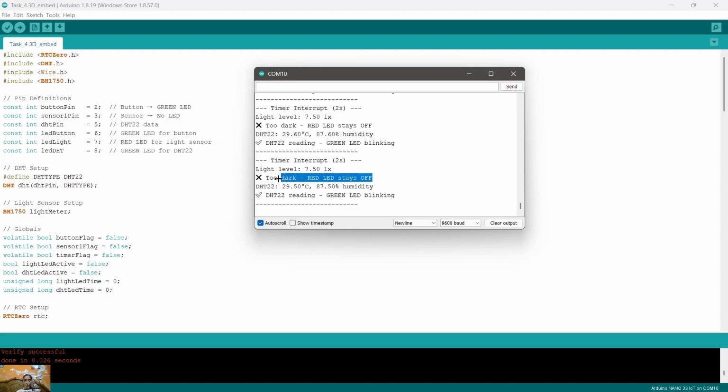As you can see here, it is also displaying the message, which means that right now our light sensor doesn't detect any brightness. Let's see now. When I put this sensor up in the light, you can see our red LED is blinking. And when I put it down again in the darkness, our red LED doesn't blink.